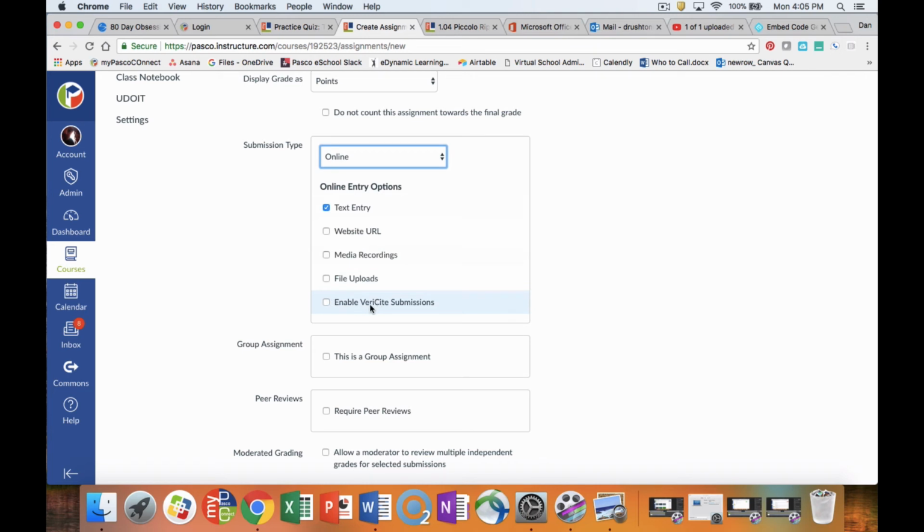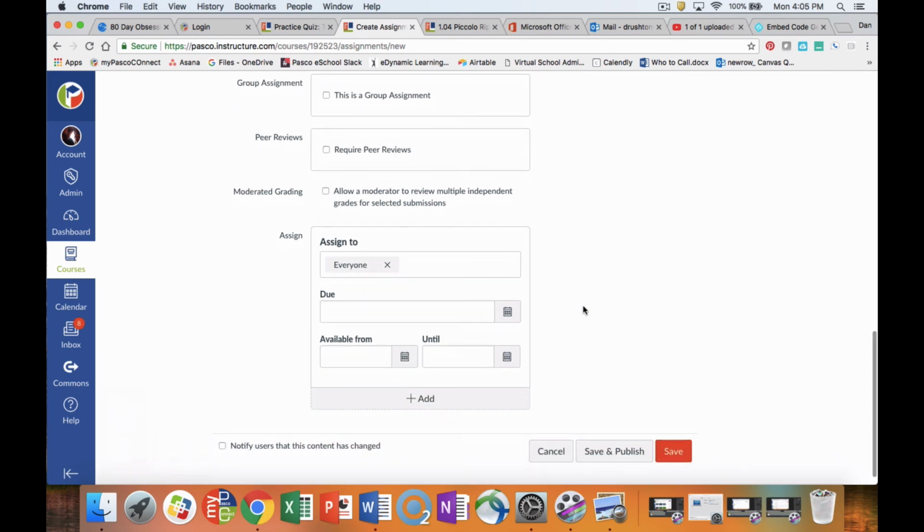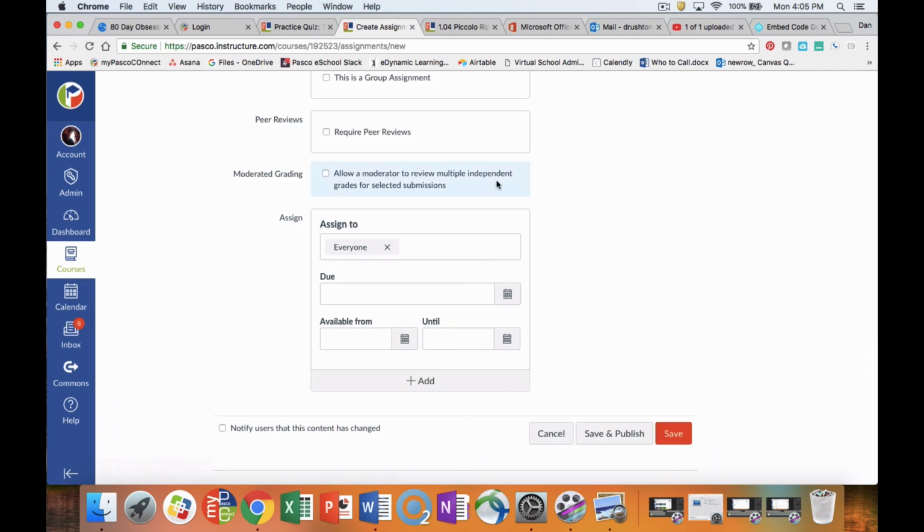Or if your school allows it, you can enable VeriCite submissions. With the VeriCite submissions, what that does is it's something that the different schools pay for that actually checks for plagiarism. You might not have this as one of your choices. We don't really worry about a group assignment. We also don't require peer reviews for the most part. We're not worried about moderator grading because you're grading your own work.